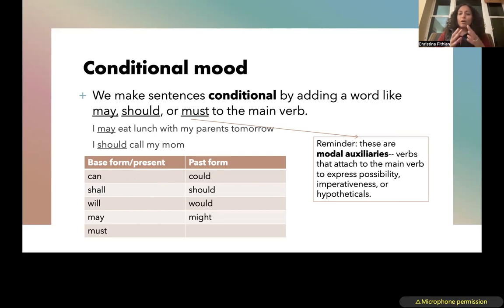So for now, we'll just put that aside, and I'll explain the tense with modals a little bit more in class. But let's look at some examples of modals in a sentence. I have the sentence here, I may eat lunch with my parents tomorrow. Now, this is a conditional mood sentence because it may or may not happen. I'm expressing a hypothetical situation or an imagined situation in which I'm eating lunch with my parents. Same thing here. I should call my mom. Now, if I say I should call my mom, it doesn't necessarily mean I'm going to do it, just that I'm expressing some sort of obligation.